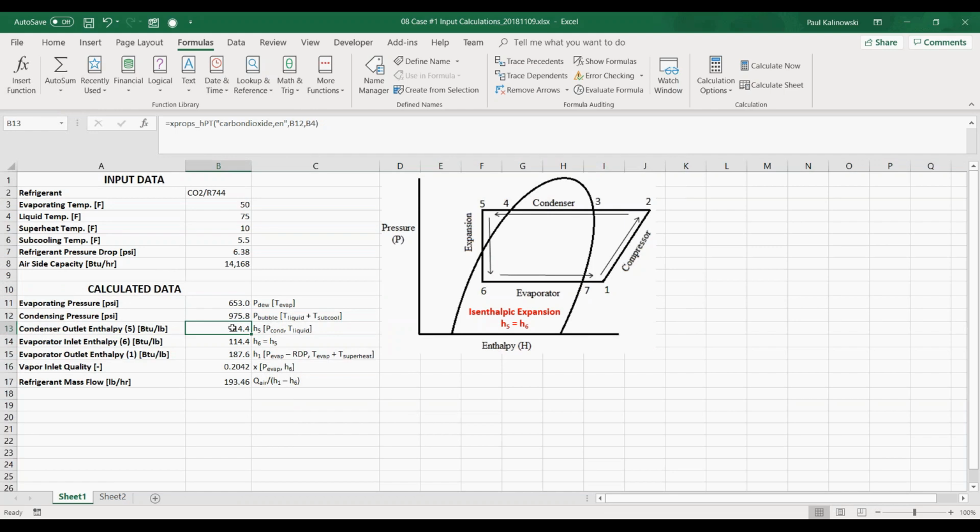by using the temperature and pressure at the condenser outlet. I assumed that the expansion is isenthalpic. That's why the enthalpy at the condenser outlet and evaporator inlet are exactly the same. I calculated the enthalpy at the evaporator outlet by using the pressure and temperature at the evaporator outlet.